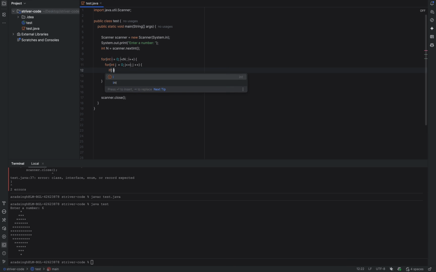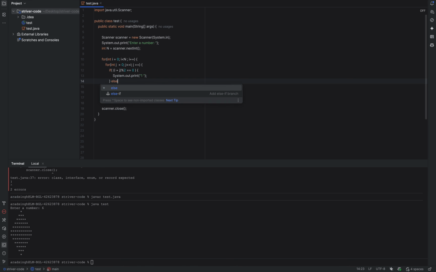If i plus j is even, one second, so to check even we can do i plus j modulo 2 is 0, then we'll print 1, else we'll print 0. And after this loop we also need a next line.